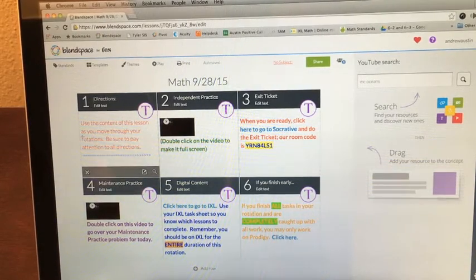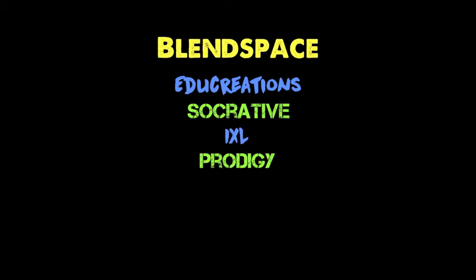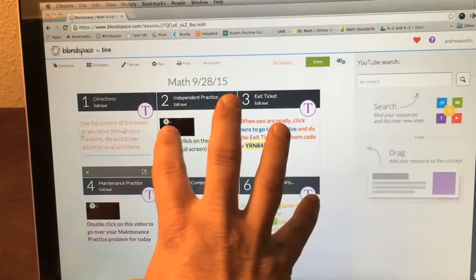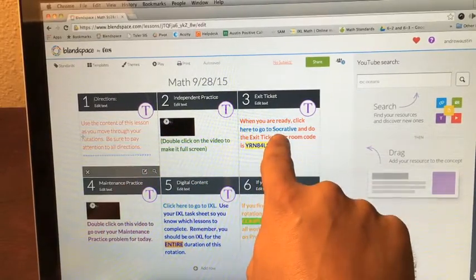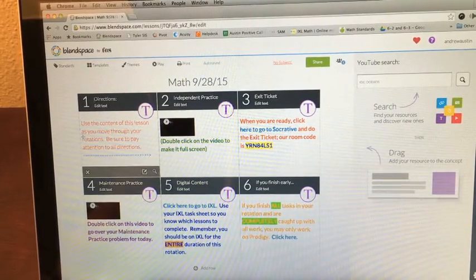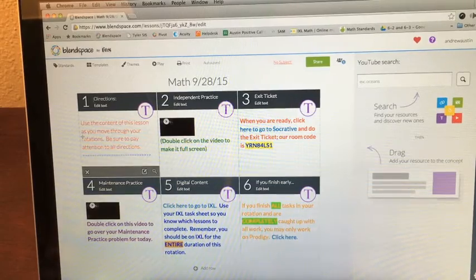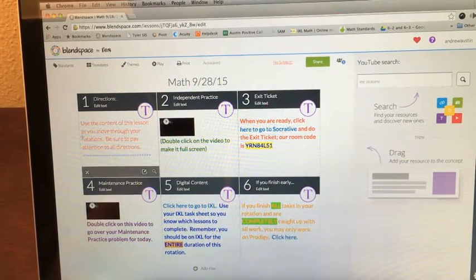So basically, I use EduCreations to make flipped lessons or video tutorials. I use Socrative to administer the exit tickets, and I use IXL or Prodigy most of the time for digital content. And these things are all in the BlendSpace lesson for the day. These videos were made using EduCreations. There's a link to Socrative, and then IXL and Prodigy are in there as well. This is the way that students will have one centralized location to go to get everything they need for the day.